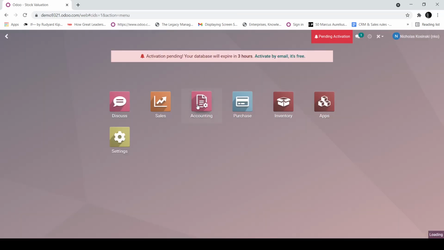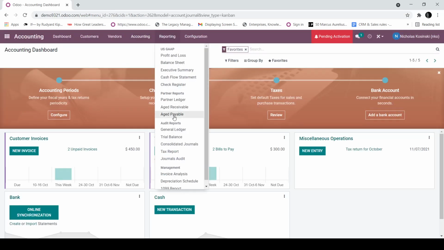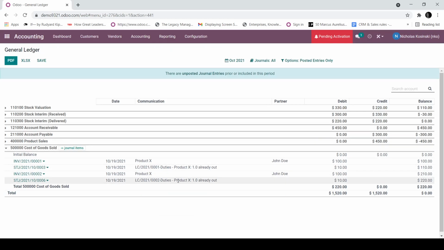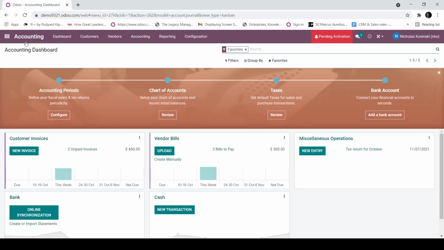And from an accounting perspective, you'll see here on the GL that we also attributed the second $10 to the product that is already out, which is the one right above it from warehouse in receipt number 2 for product X that we shipped to John Doe, which again keeps your cost of goods sold up to date in real time so that you have, of course, accurate data there.